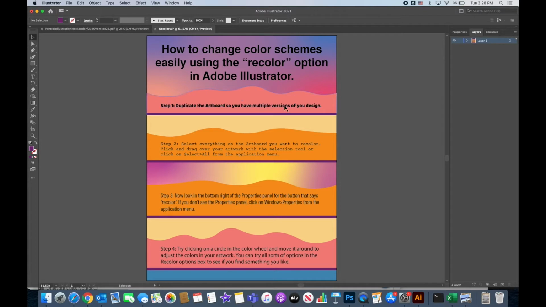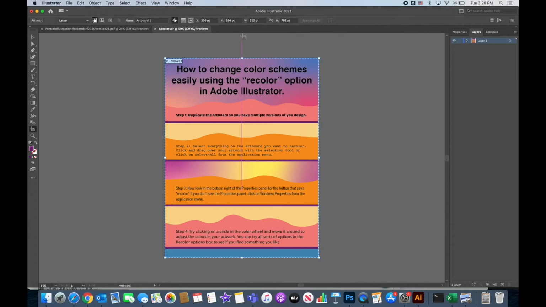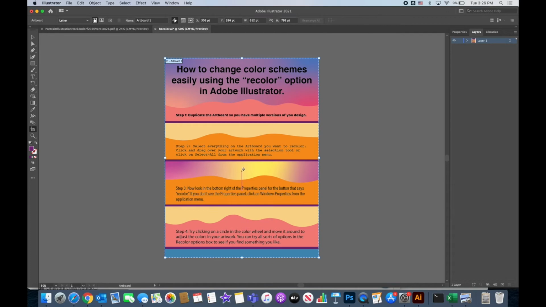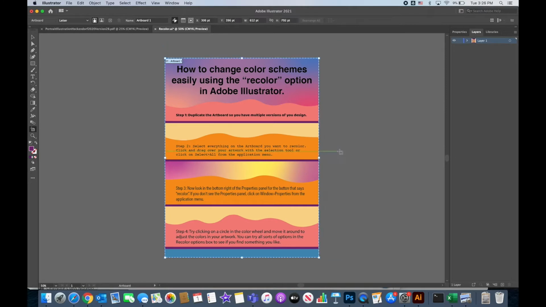Step 1 is duplicate the artboard so you have multiple versions of your design. To do this, we can do this in 2 different ways. In my toolbar off to the left, I'll scroll down to the bottom, and there is the Artboard tool. When I click on the Artboard tool, this allows me to change the size of my design by pulling on the bounding boxes. So I can make my design wider, narrower, and so forth.